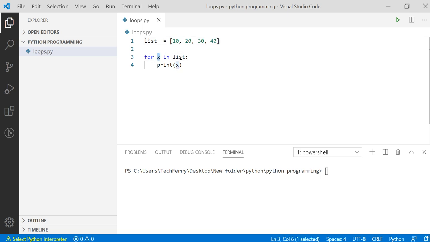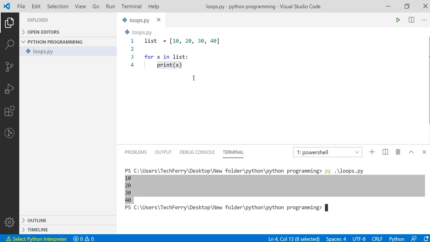So in the first go, when this loop is executed, the value of x will be 10, and the second time the value of x will be 20, similarly 30 and 40, and we are displaying the value over here. If I run this file, you can see the output again. We got 10, 20, 30 and 40 as output with the help of the for loop. So this is the basic syntax of how we can use a for loop.